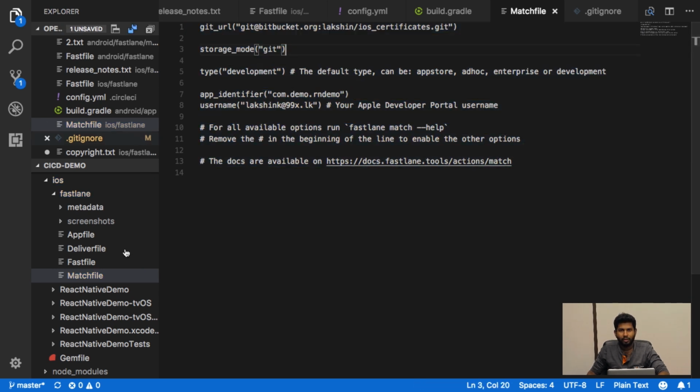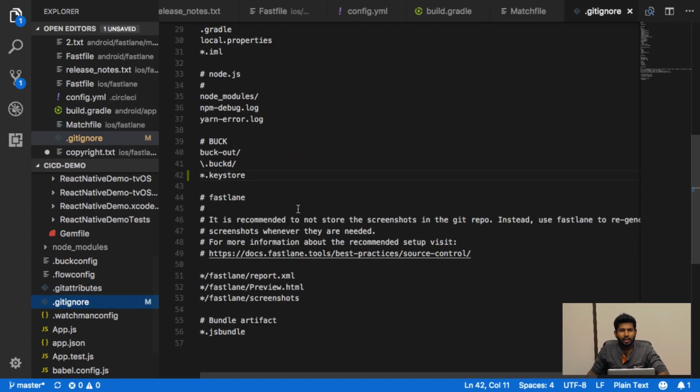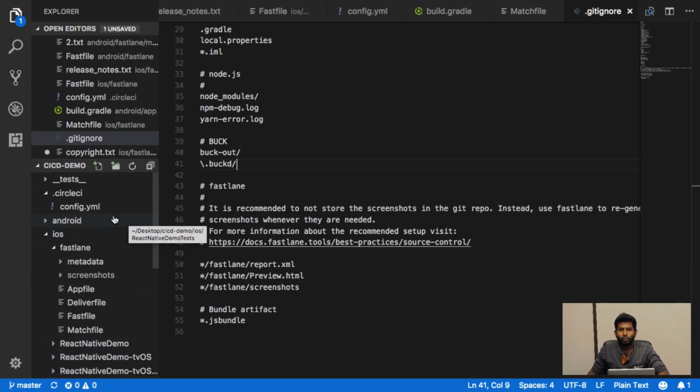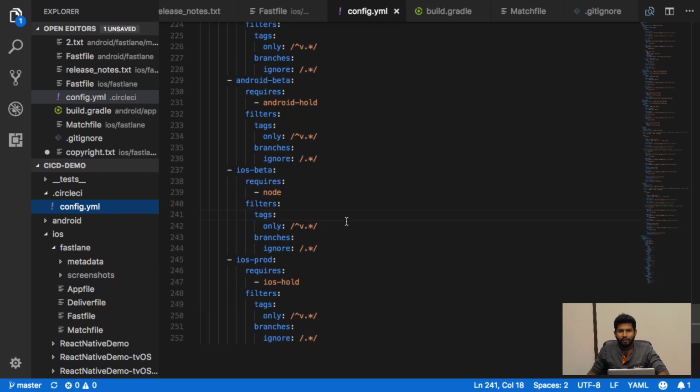Okay, done. And after that, navigate to .gitignore. You have to remove this keystore, as we have to add the keystore file to the repo so that CircleCI can use it to sign the APK. But remember never to add the keystore to a public repository. Okay, and we will navigate to config.yml again.